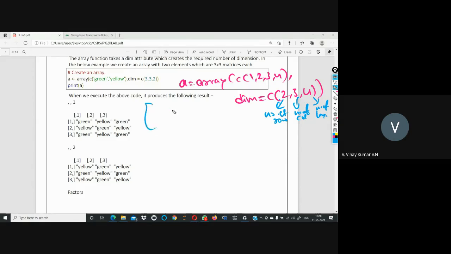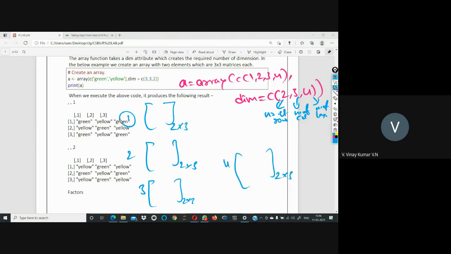So I want 2 by 3 matrices, 4 times. I'll take 2 by 3 one time, second time 2 by 3, third time 2 by 3, and fourth time also 2 by 3. I just wrote this in terms of count. It starts filling from the beginning element, 1, 2, 3, 4, in terms of rows. My size is 2 rows and 3 columns, so 1, 2, 3, 4, 1, 2. This is how we created it.